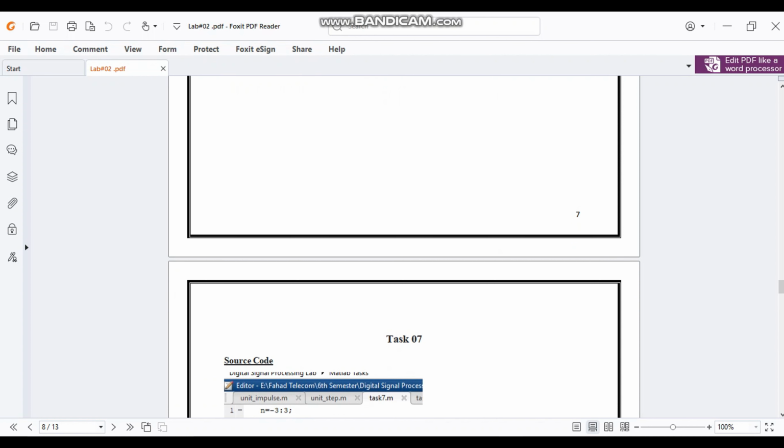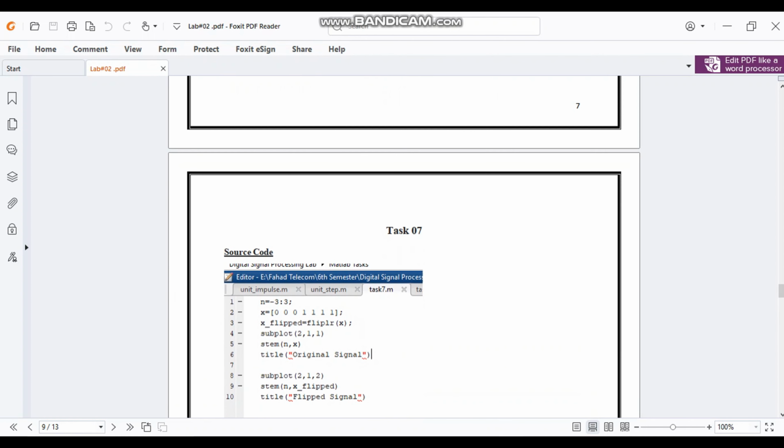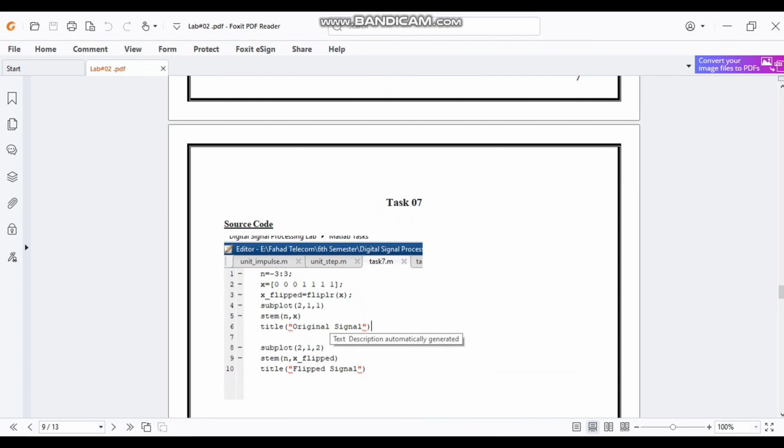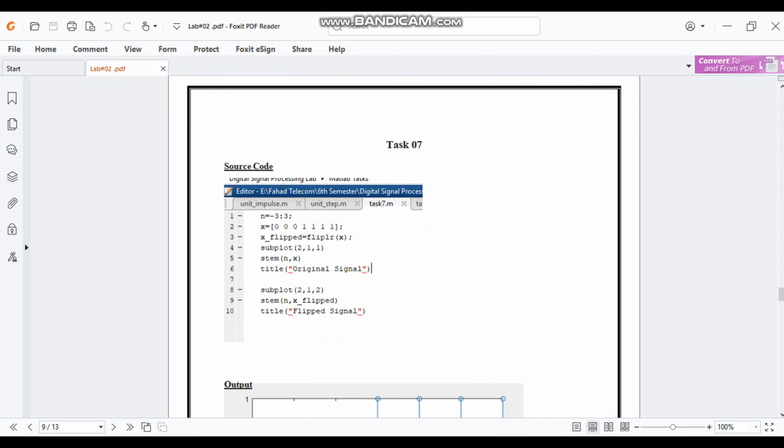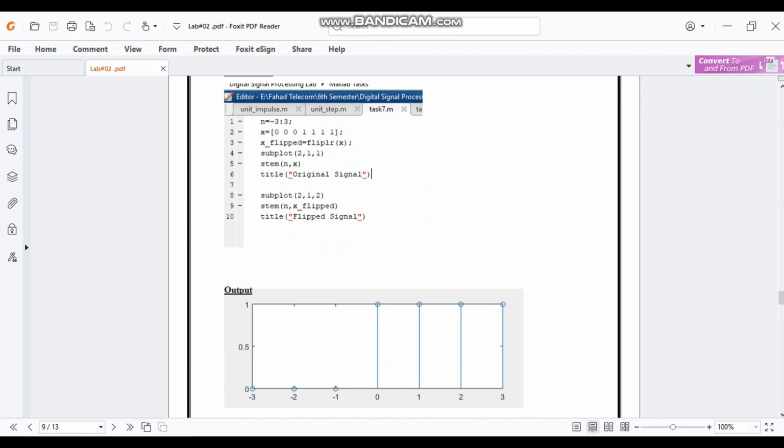So moving to our task 7, we flip our function. First of all we define a range from -3 to 3, then define an array, and then flip this array. Then subplot, and use the stem command to display the discrete function, then give the title original signal. Then again use subplot, then stem, and give the title flipped signal, and then we get an output something like this.